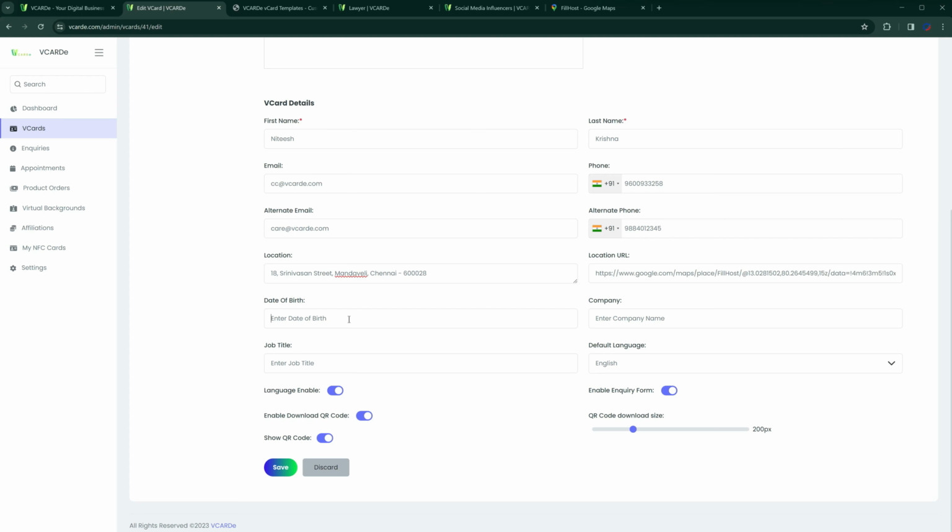And you can enter your date of birth. It's an optional field. If in case you wanted to do it, I'm going to say, November 8th, 1999. And I'm going to enter my company name as GNK Services, and then my job title. What job I'm going to do, I will enter it here, which will be reflected in the profile page.